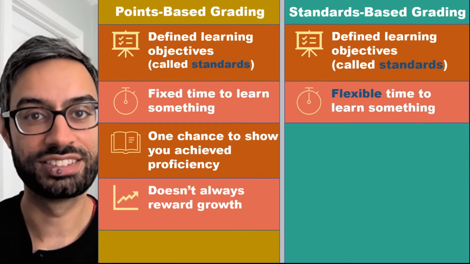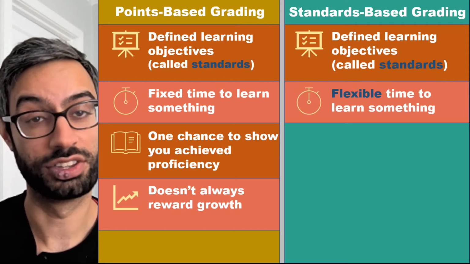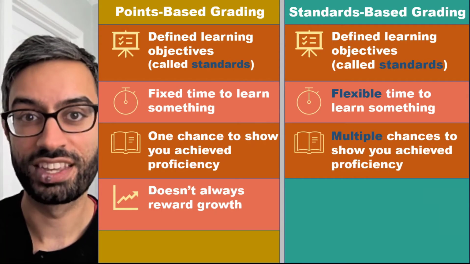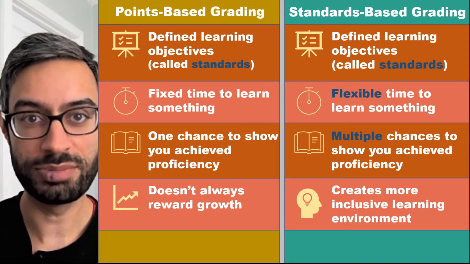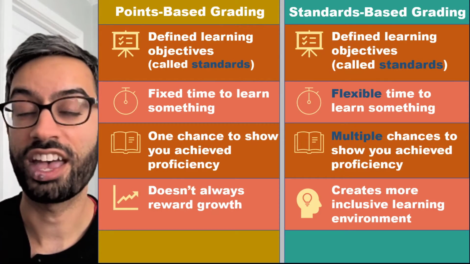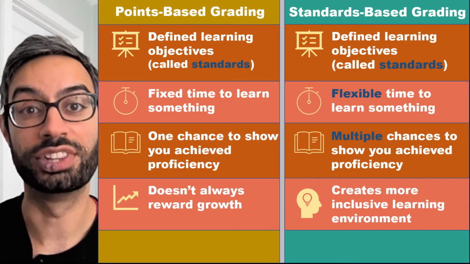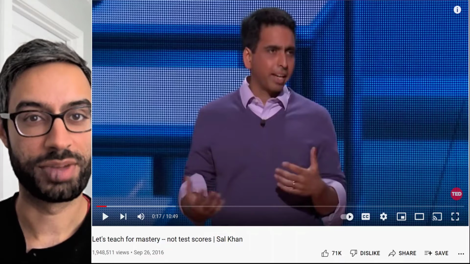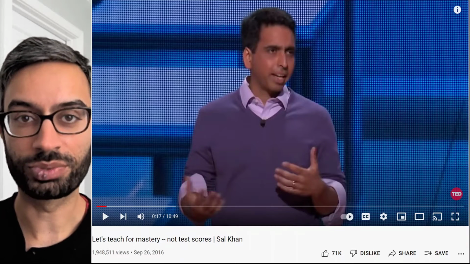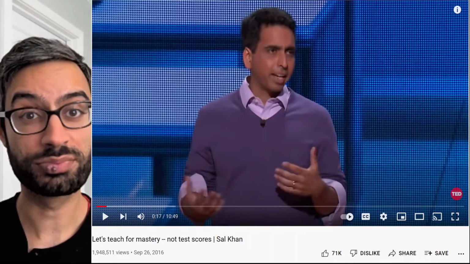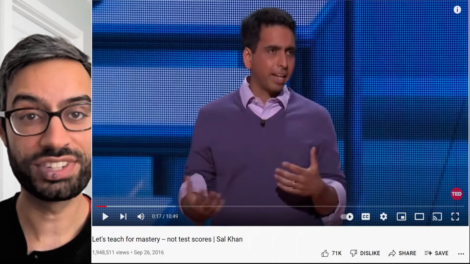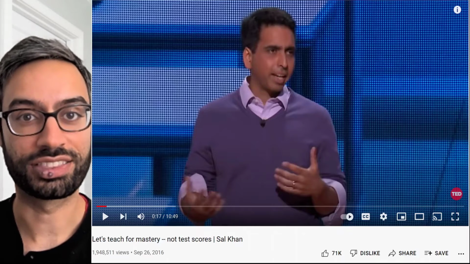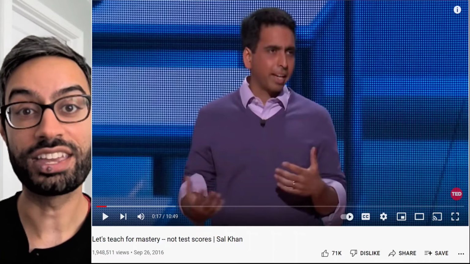In a standards-based system, you have a flexible amount of time to learn something and multiple opportunities to demonstrate your proficiency. So this system supports people who learn at different speeds, and that helps create a more equitable and inclusive learning environment. There is actually a lot of research out there about standards-based grading and similar grading practices that show they help improve student learning. It's even at the heart of Khan Academy's learning model, and this is a thumbnail to a talk that the founder, Sal Khan, gave about it.